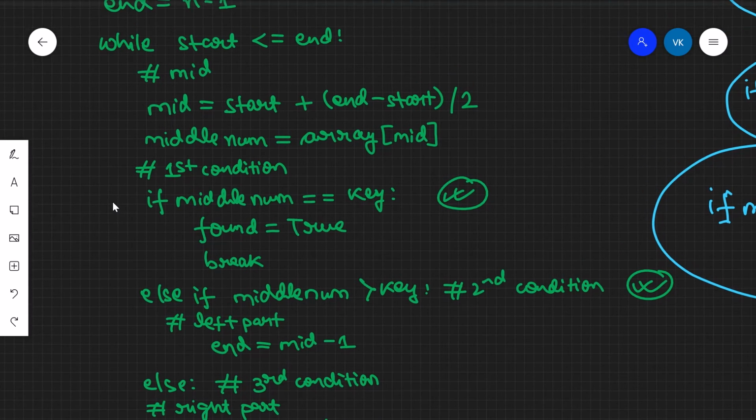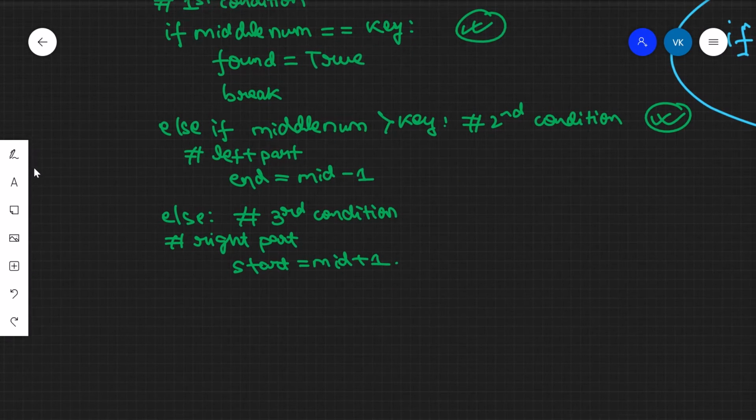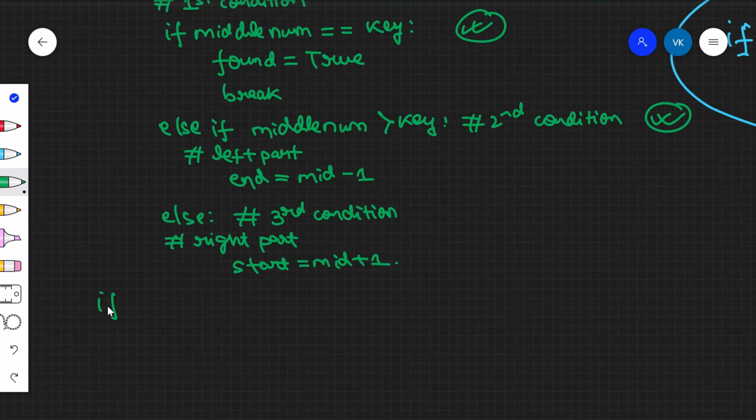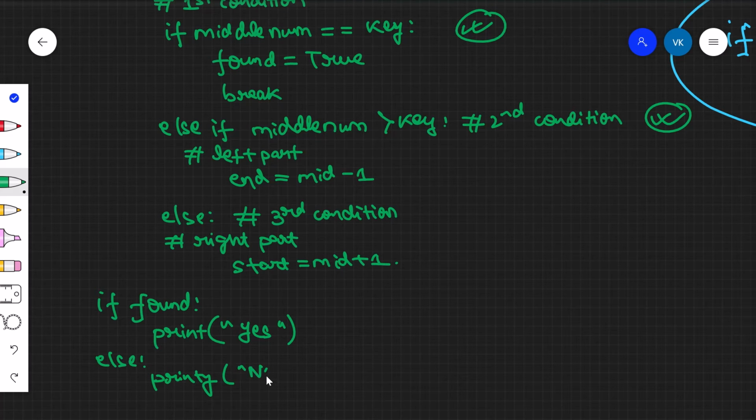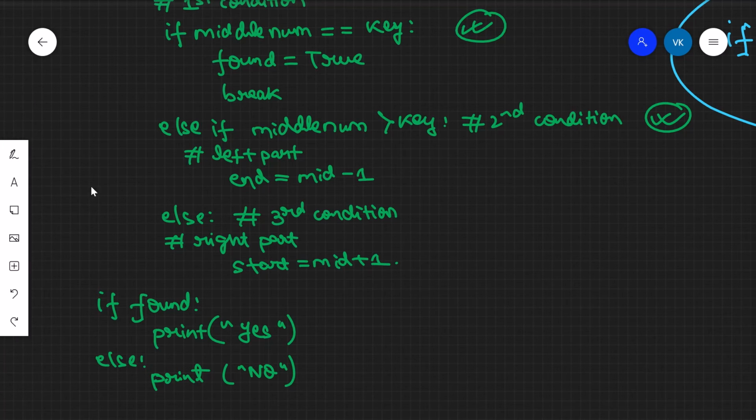So after the while loop gets over, I'll check if found is true. Then in that case, I'll just simply print, whatever the printing statement in your language is, you can use that. So I'm just going to print here that yes, found the element, right? So print yes. Else I'm going to print no, right? So I hope that makes sense. And I guess I just messed up on the print thing. So this should be print. And this is how the entire binary search algorithm works.